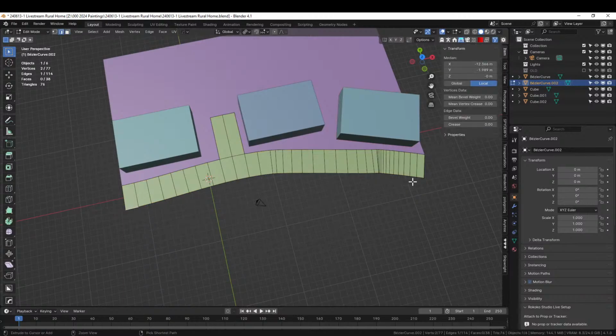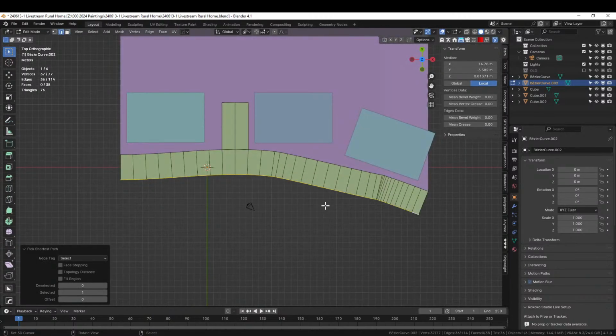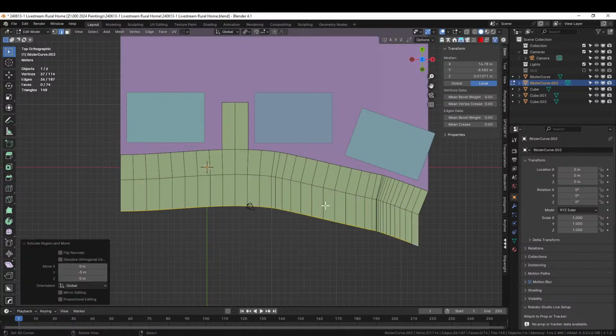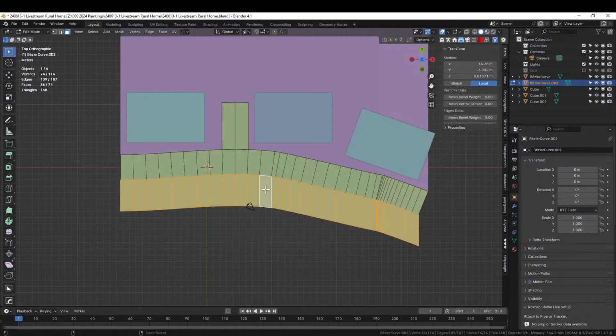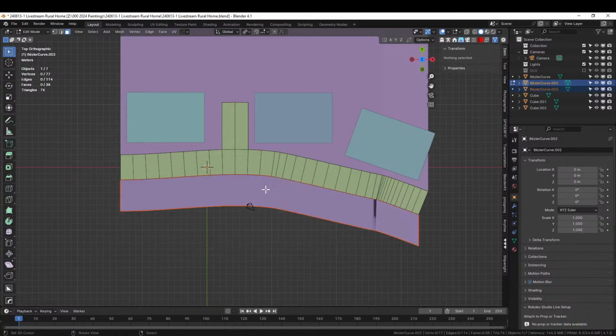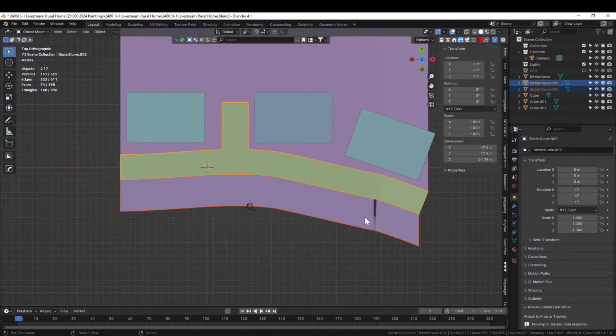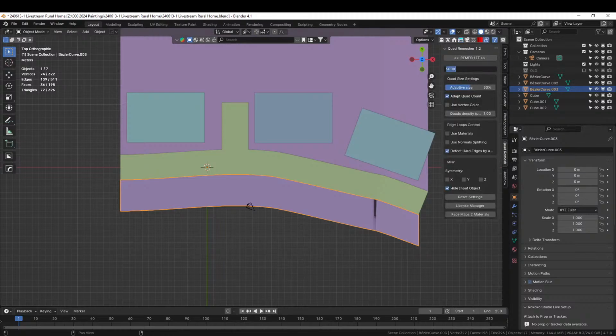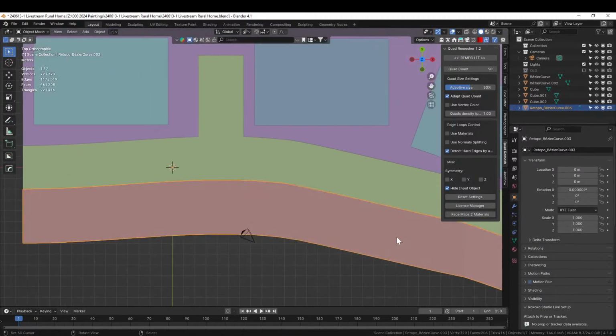Tab 2. Let's grab this 7 EY -5. P section. And let's just fix this because it looks awful. Quad remesh 50. Great. Delete that. And that looks good. Cool.